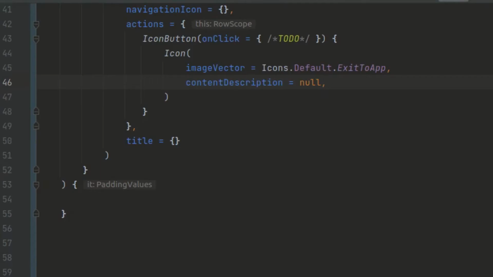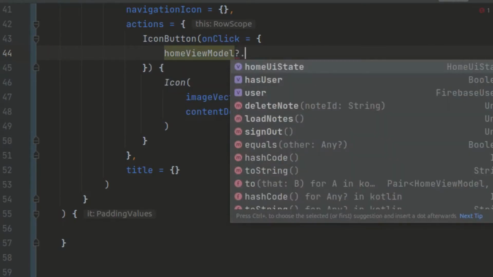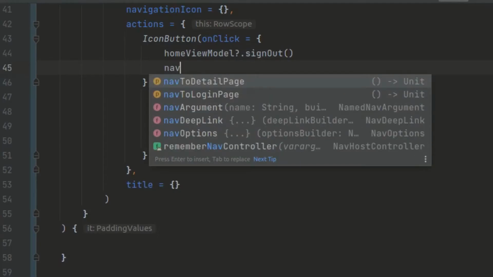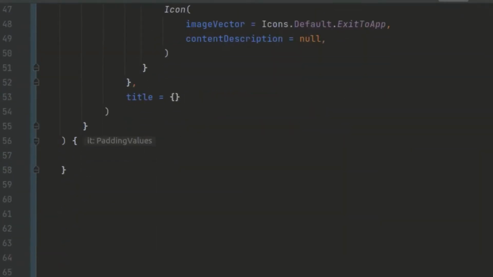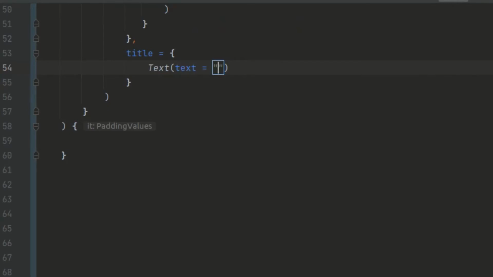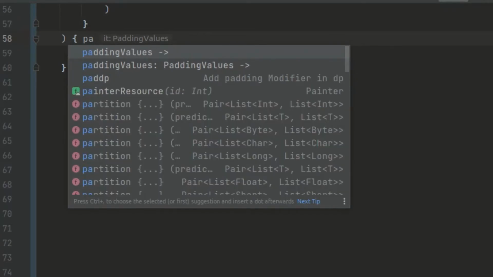Okay, so here we're going to use this exit to app, and here on the on click we want to sign out. So we can use our home view model. And we want to navigate to the login page. So we can call here navigate to login page and invoke this. And here on the part of the title, we can just pass in a text. Okay, so here we can just pass in the padding.